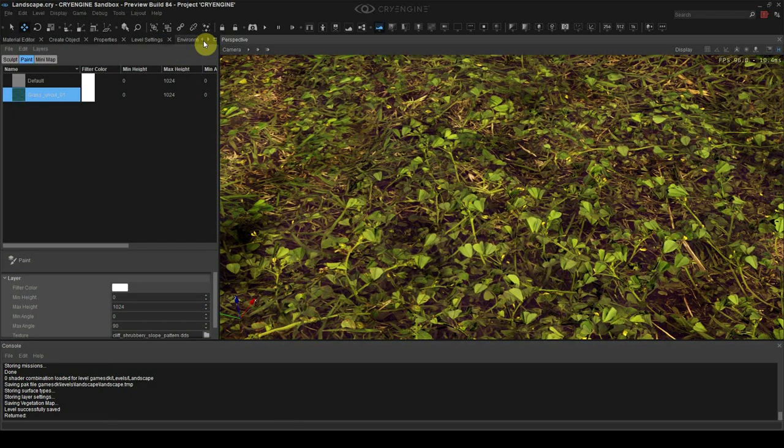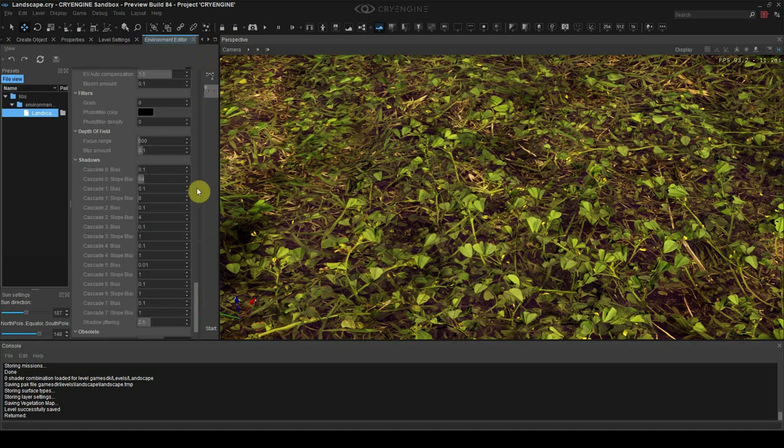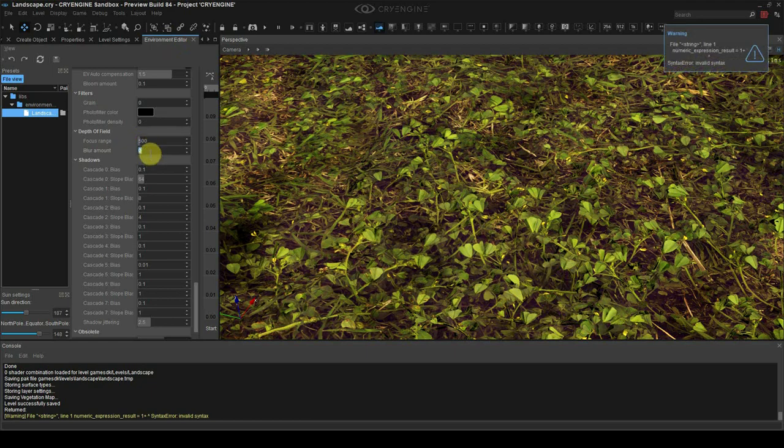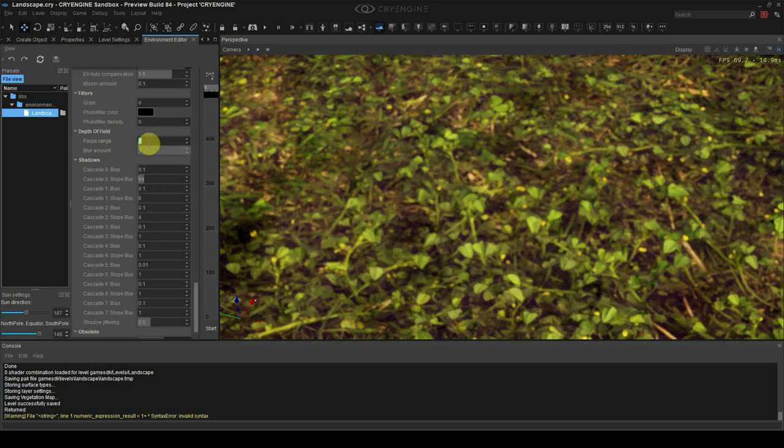If you ever want to have some of the cool stuff, there's a couple of ways you can do it. If you want some depth of field, you can just go into the Environment Editor and pump that up. So blur amount, just go crazy with it. And then turn down the focal range. You can see there's already depth of field coming in. Didn't really have to do anything. It's just one value right here, and you can set that to whatever you like.